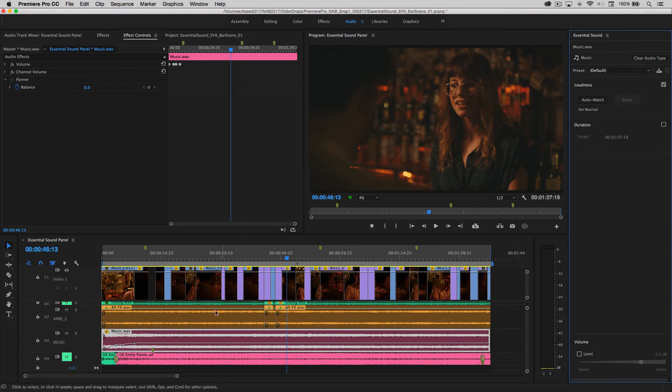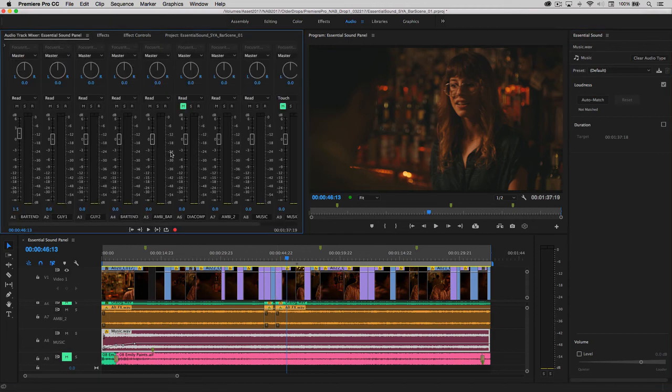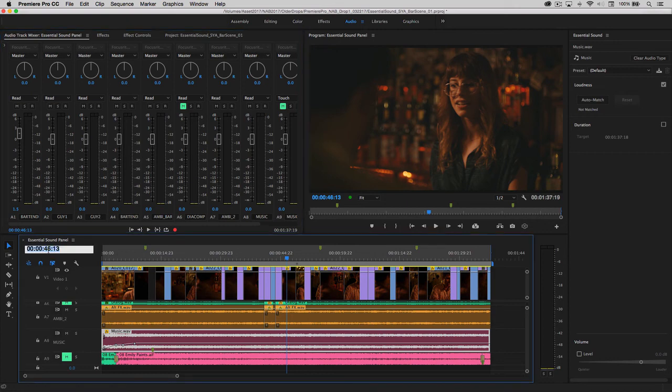But very quickly, let's take a listen to what we've done just by setting a couple of different parameters in Essential Sound. I'm going to go into my audio track mixer here, and I'll make a couple of quick volume adjustments across the entire track to adjust some of the ambience. But take a quick listen and you're going to see how much better and more balanced this audio already sounds in just a couple of minutes.